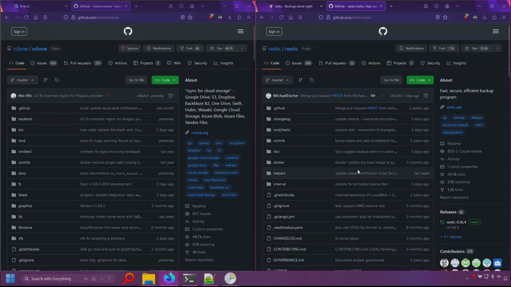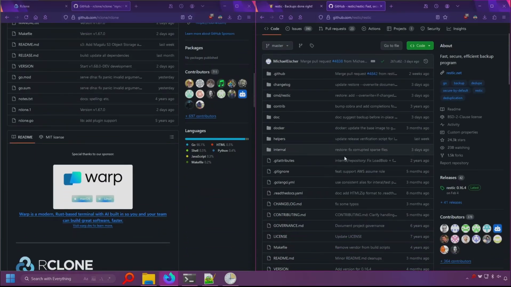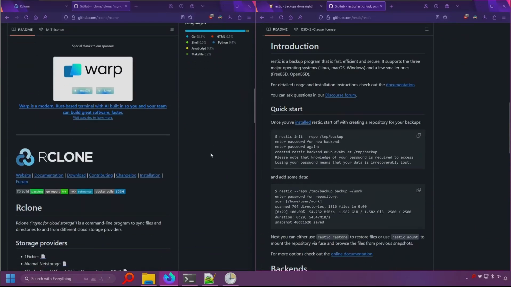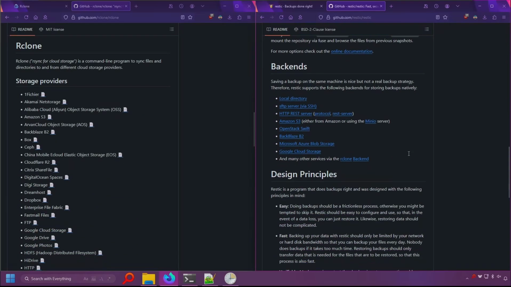Both RCLONE and Restic are completely free and open source. No BS. No subscription, no premium or pro version, just straight up RCLONE and Restic.